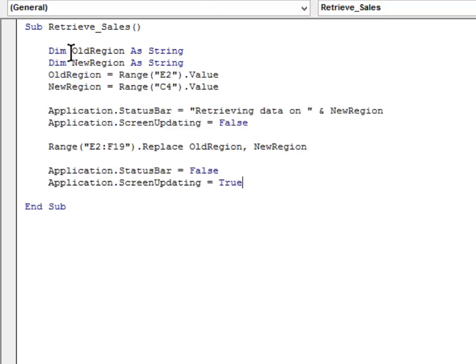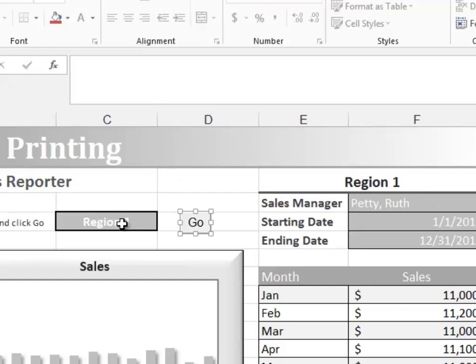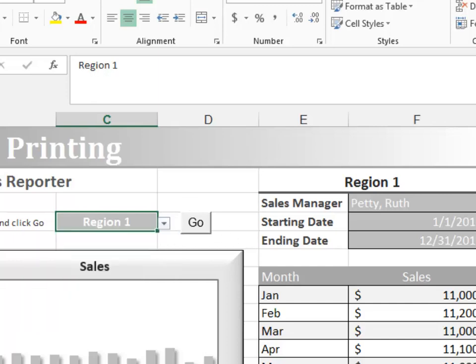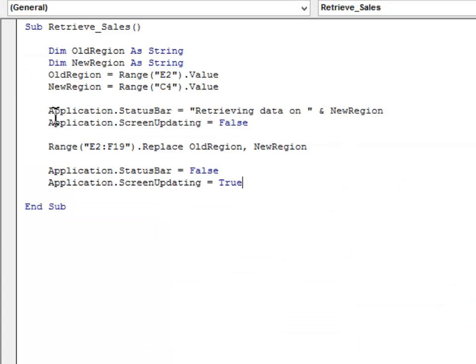And so the first command is the Dim command, which declares a variable. So we're declaring old region as a string and new region as a string. And then we're setting the value. Old region is equal to E2 and new region is equal to C4. Let's Alt F11 and see if we can understand that. The old region is whatever is here. And then when we click the down arrow and select a new region, that cell will be the new region. Alt F11 to go back again.